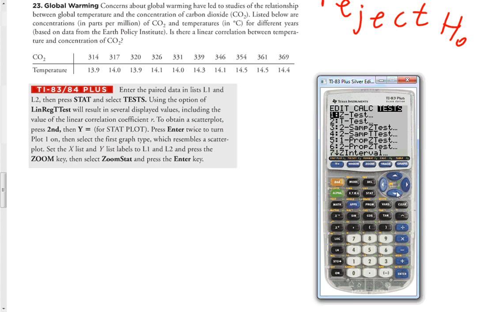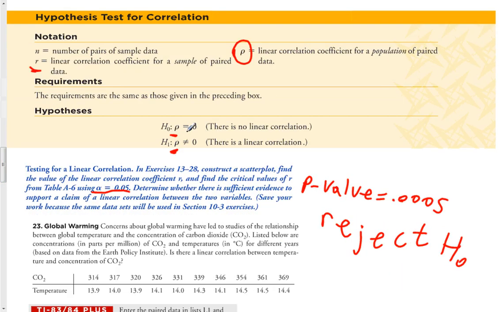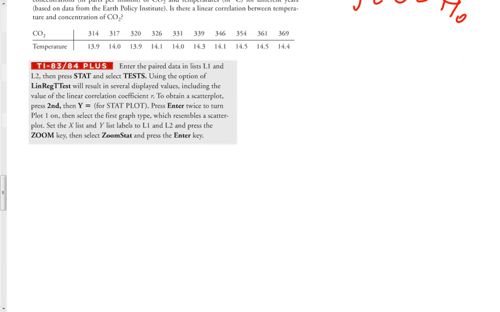And on the tests, we're going to go to LinRegTTest. I think that was E. Yes, LinRegTTest is E. And we press enter. And all the information here is correct. L1 is where I put the CO2, and L2 is where I put the temperatures. And the frequency is 1. And as you saw, the null hypothesis for the test was rho is equal to 0, so the alternative was rho is not equal to 0, meaning that there is a linear correlation.